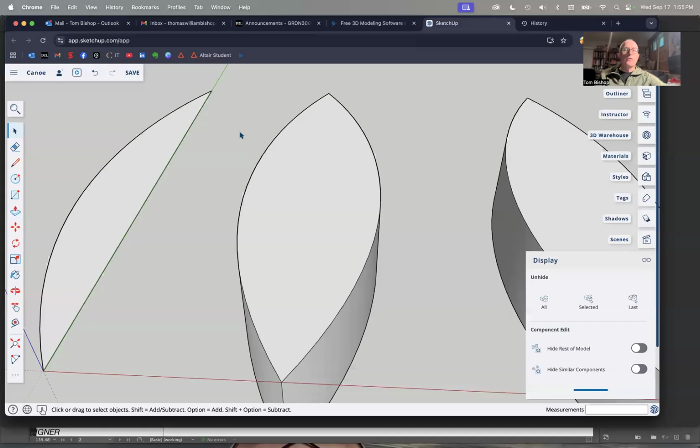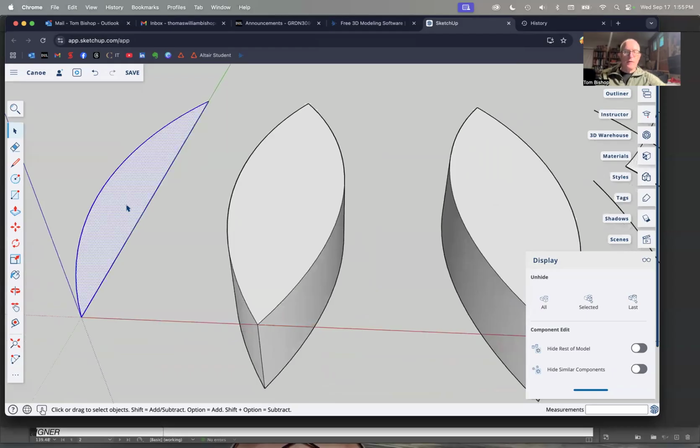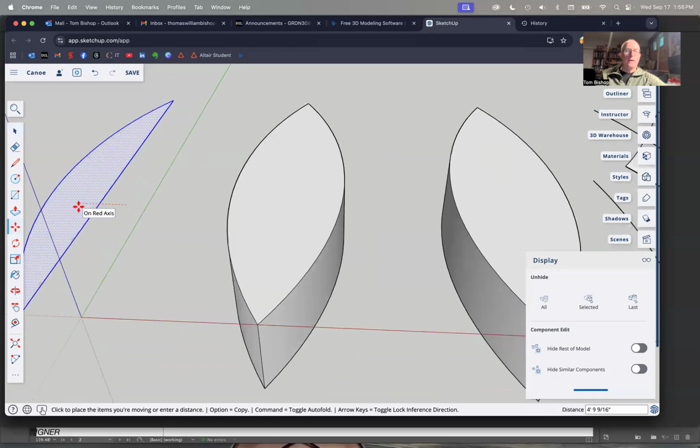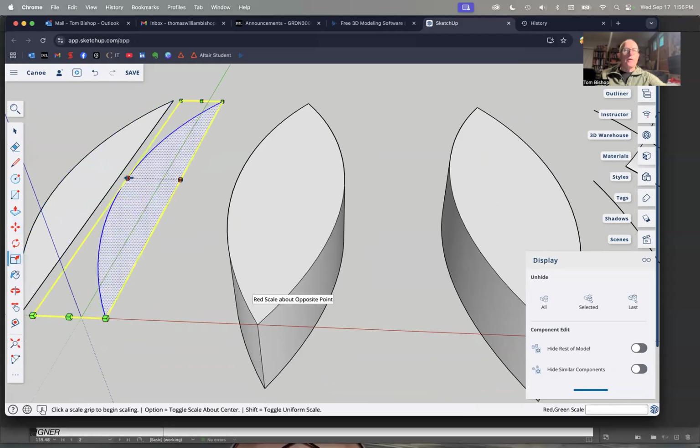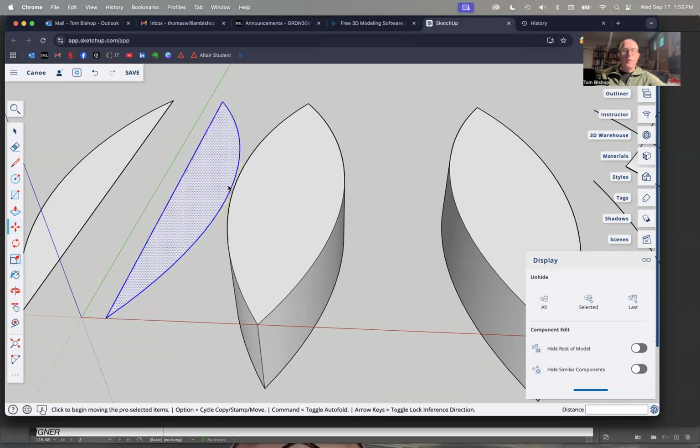So you clone those two guys, put them together. I'm going to move this a little bit out of the way so I don't stick. I'm staying on the red axis. Very important to stay on the red axis when you move things. So I'm option clicking, drag this over here, scale tool, flip this inside out, negative 100%. Move that back over here.